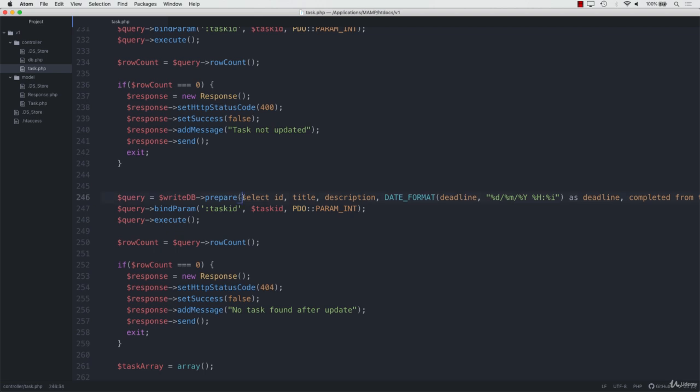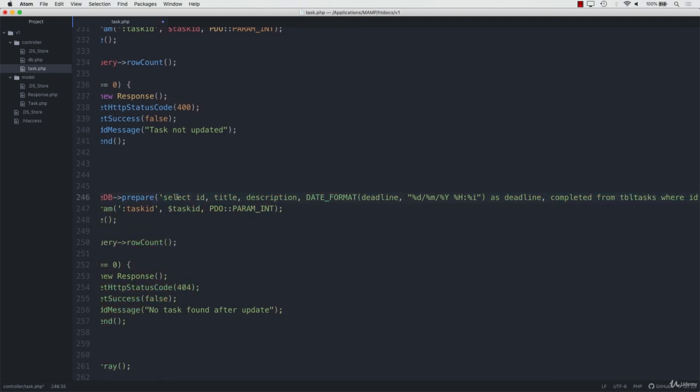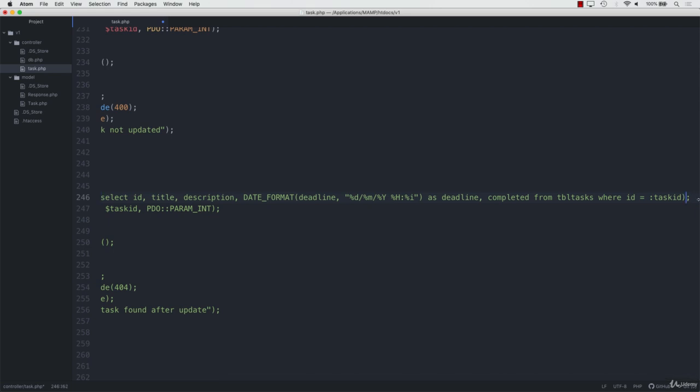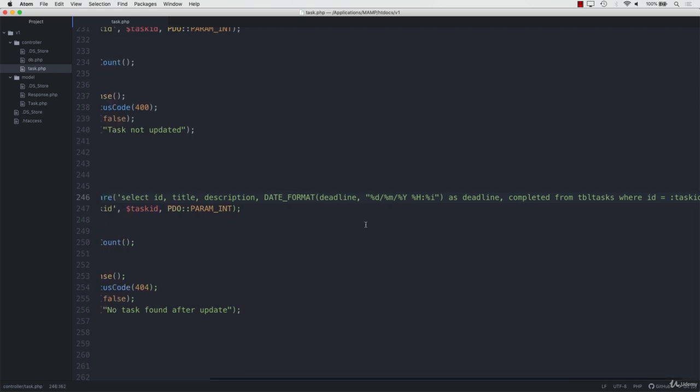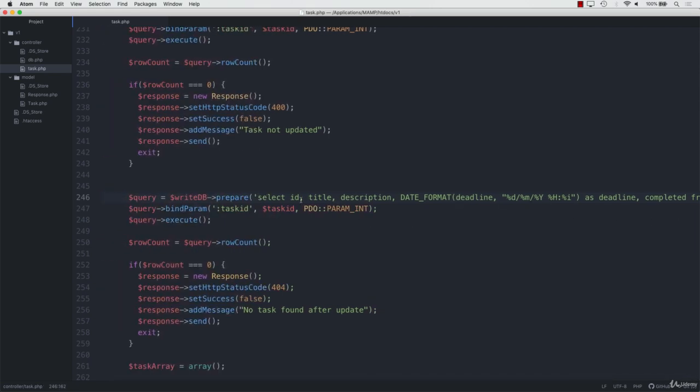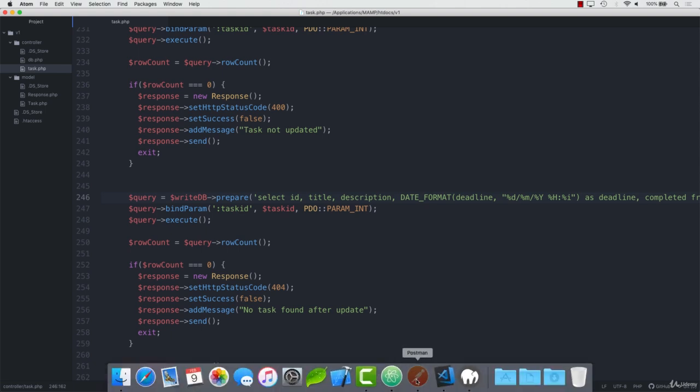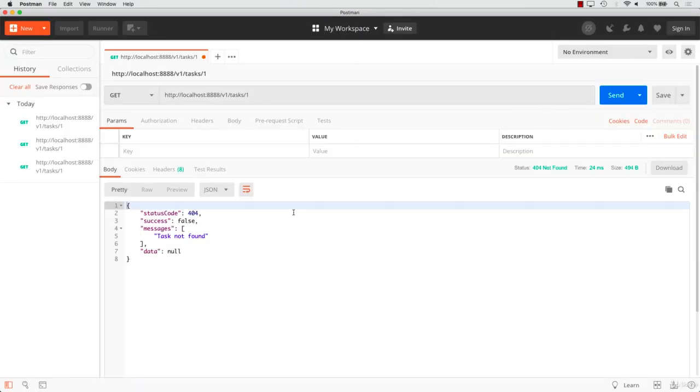Oh yes, I haven't put the SQL statement in single quotes, so forgive me for that. And then a single quote at the end. Save that. Yep, because the SQL query should be in quotes. Okay, hopefully this time. So send that.